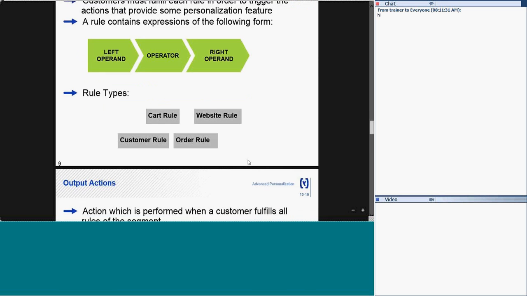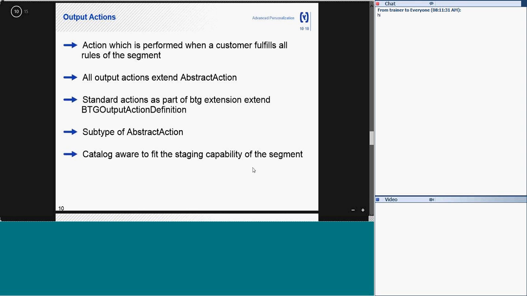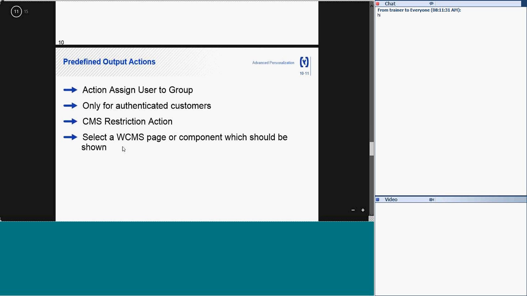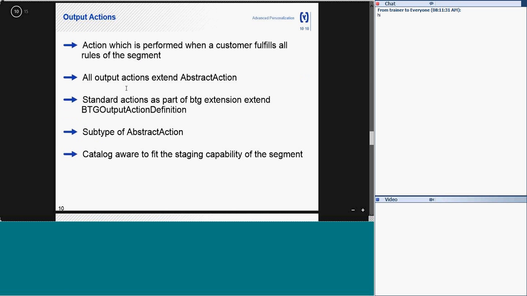Then we have the output actions. The output actions are what is to be performed when the customer fulfills all the rules of the segment. So these are the stuff. Let me quickly show it to you. Preferred output action: there are so many preferred output actions as well. The actions are likely to display or restrict some content, or to display some special content on the site like that.